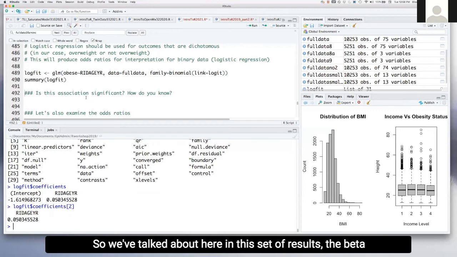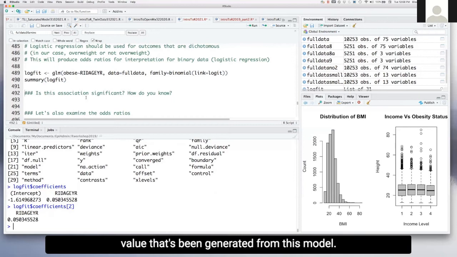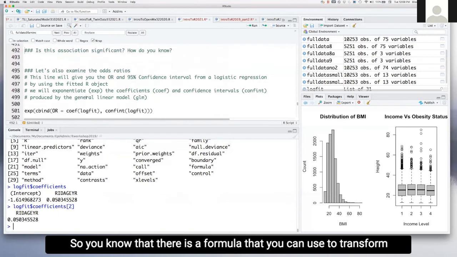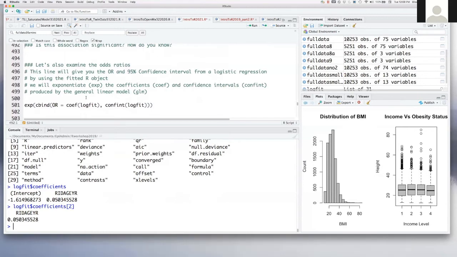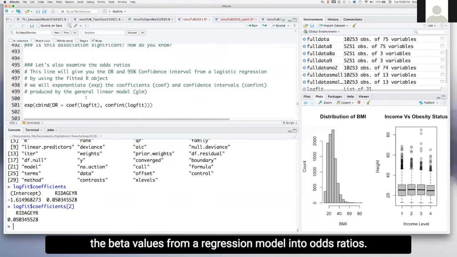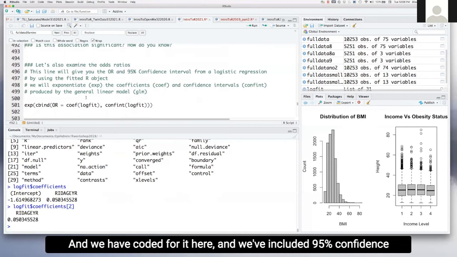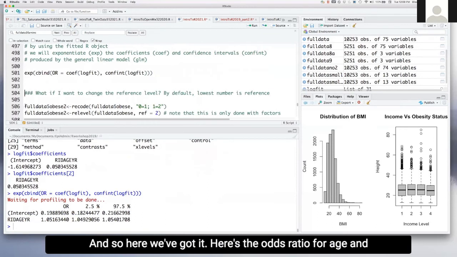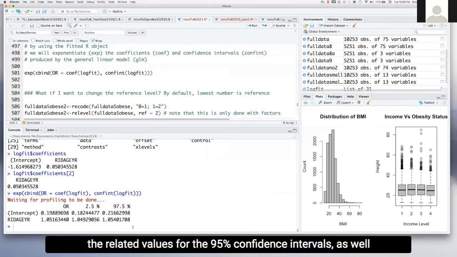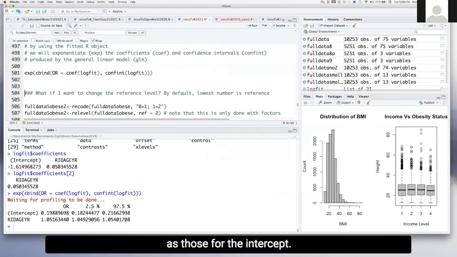So we've talked about here in this set of results, the beta value that's been generated from this model. But oftentimes when people work with logistic regression results, they also like to have odds ratios. So you know that there is a formula that you can use to transform the beta values from a regression model into odds ratios. And we have coded for it here, and we've included 95% confidence intervals around that estimate. Here's the odds ratio for age and the related values for the 95% confidence intervals, as well as those for the intercept.